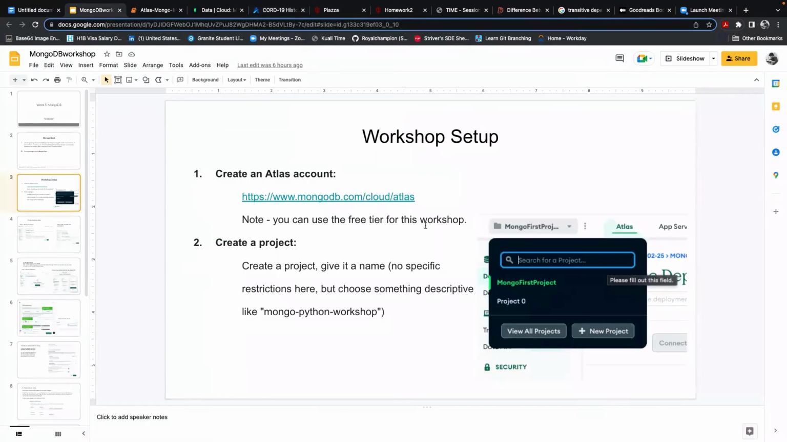So the setup for this workshop: first of all, you need to have a MongoDB Atlas account. I'm pretty sure you have already gone through this during the week 5 MongoDB session and set up everything, but I'll still go through it once. You need to create an Atlas account, and the first thing is to create a project there. Give it a name, like Mongo Python workshop, or completely up to you.